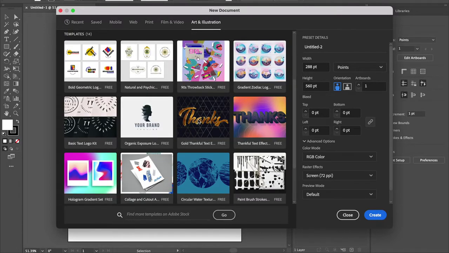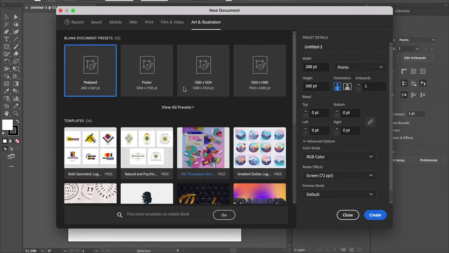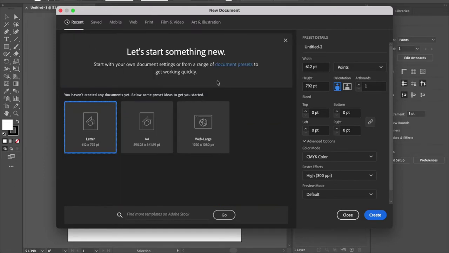If you ever find yourself with a little extra time or you're a little bored, I highly recommend messing around with these templates to see how to do other stuff in Illustrator other than what I'm showing you or building off of what I'm showing you. But I just wanted to show you what the new document dialog box looks like.